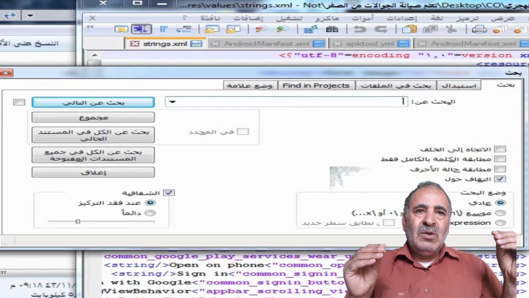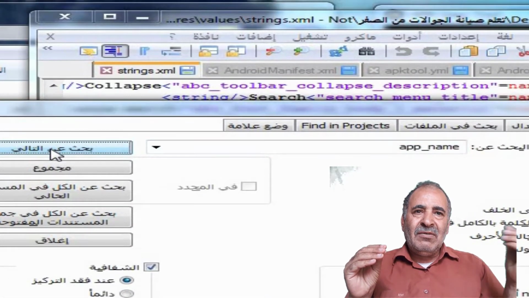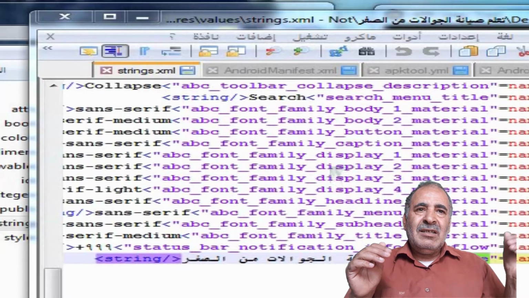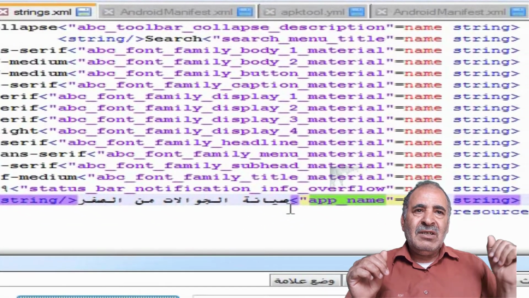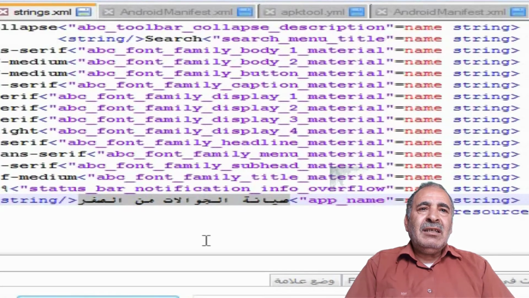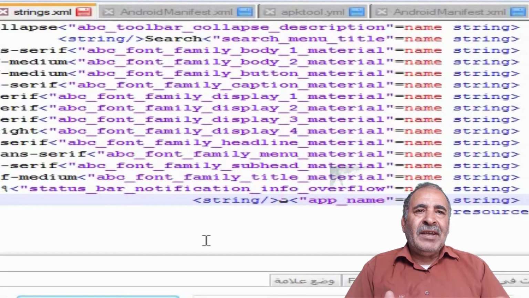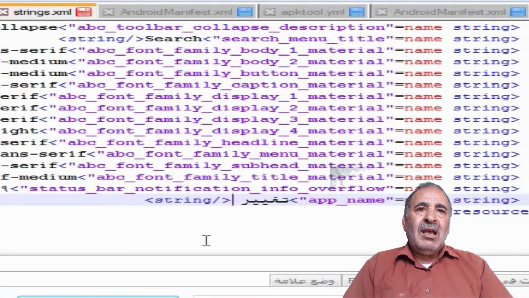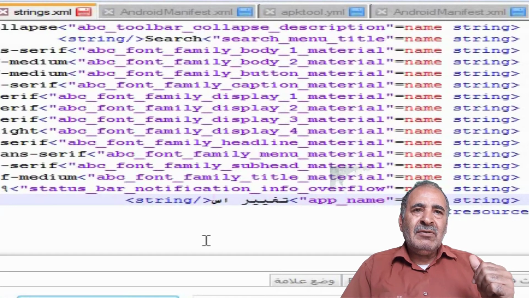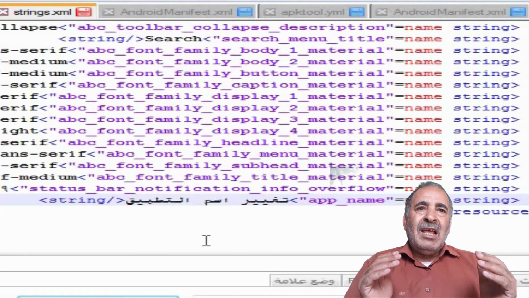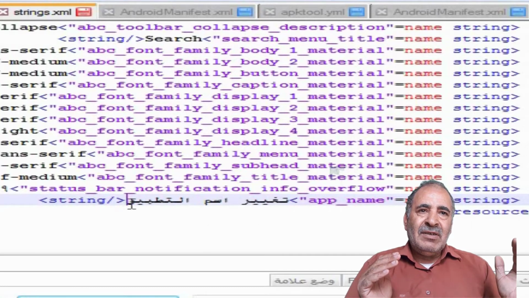We can write it in Arabic, or anything else. Like this, in Arabic: تغيير, that means change. تغيير, yes, تغيير in Arabic. اسم, that means name. تغيير اسم التطبيق, that means change app name, or change application name.